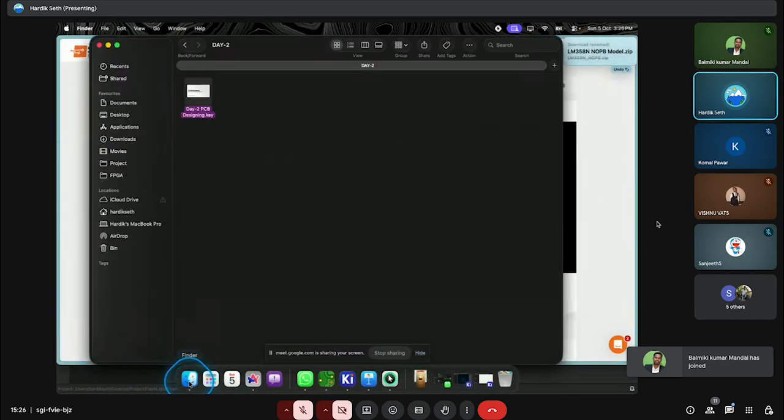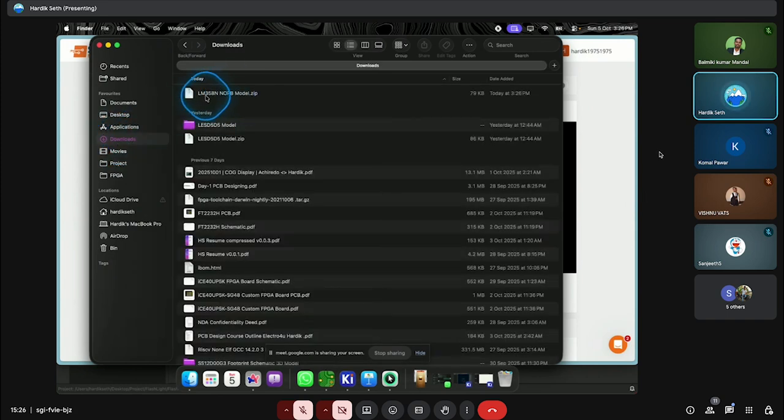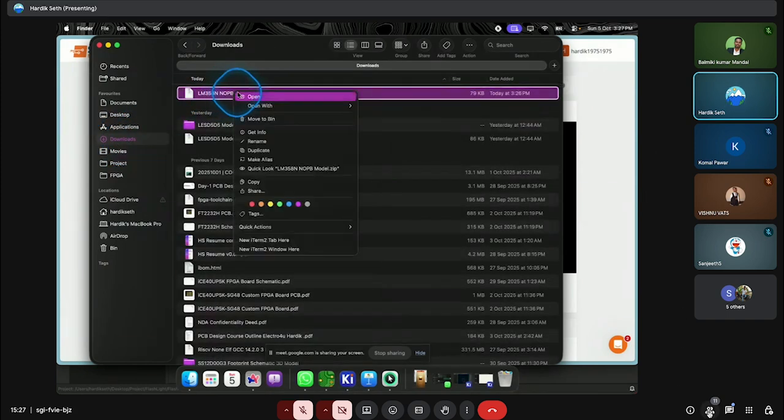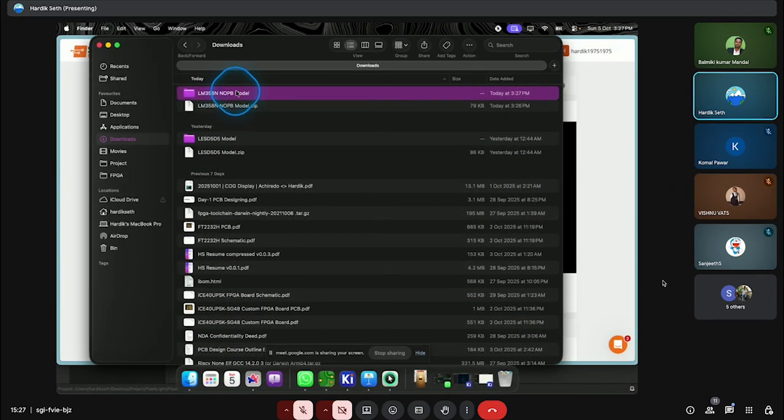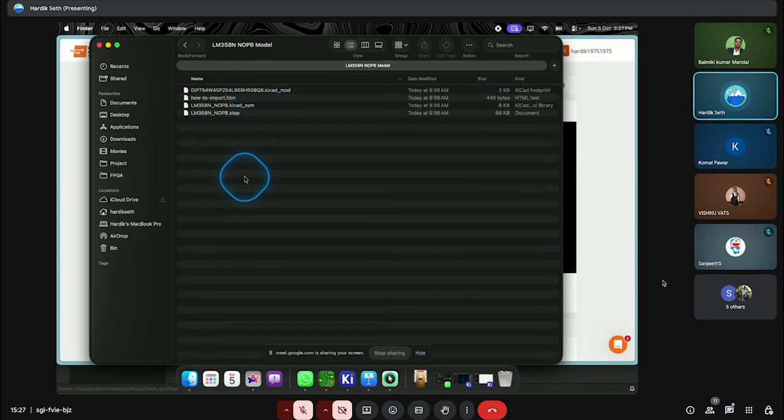So let me just open it. So this is our library. We have to unzip it. Yeah, so here we have the zip file. So now we have to add this library in our main KiCad window. Let me demonstrate how we can do that.